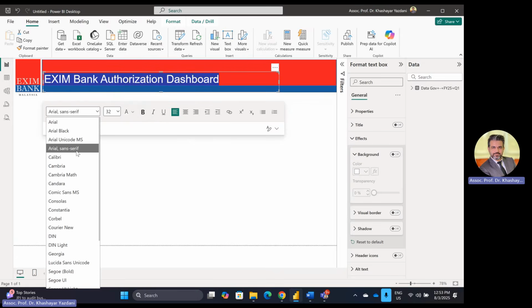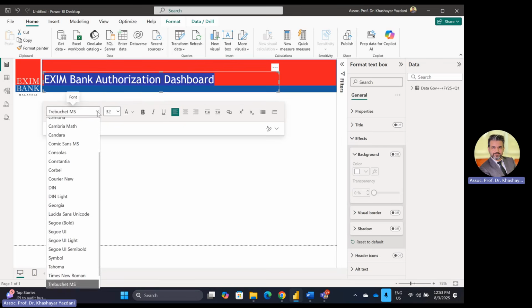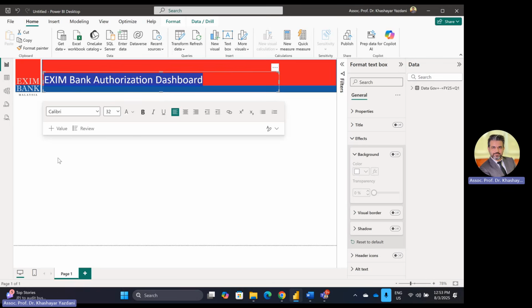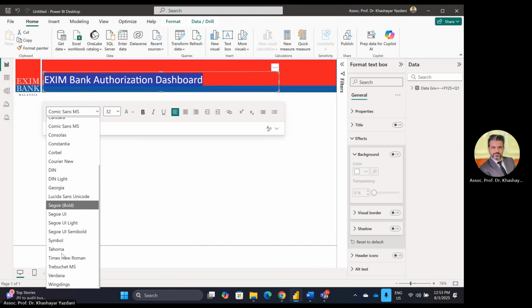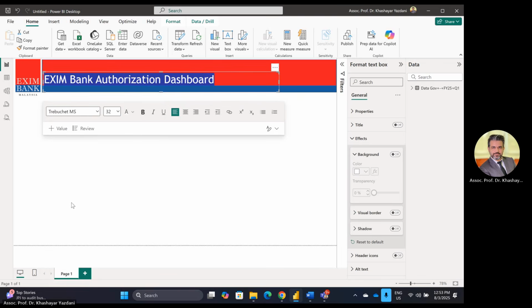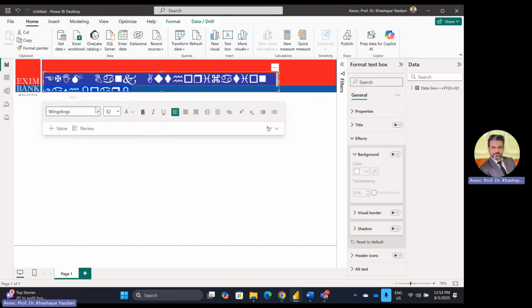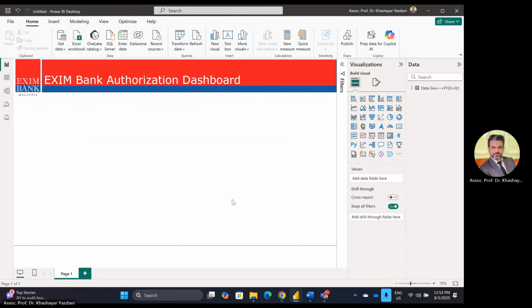And also maybe I can try to select some similar fonts if I can find. I don't know exactly what this font is, but it's fine. Just only if in case you can do it, it will be nice. Okay, for example, this is nice. EXIM Bank.